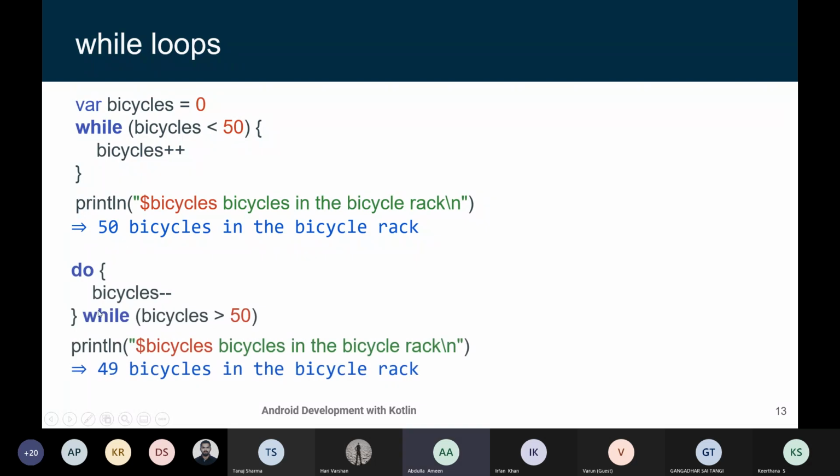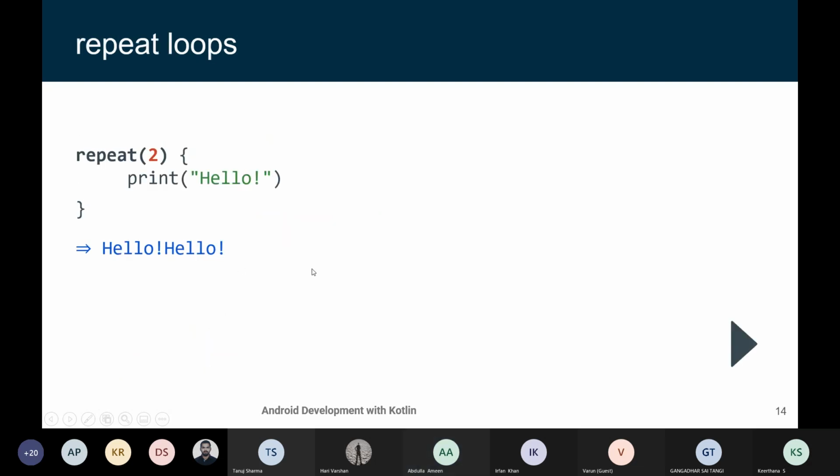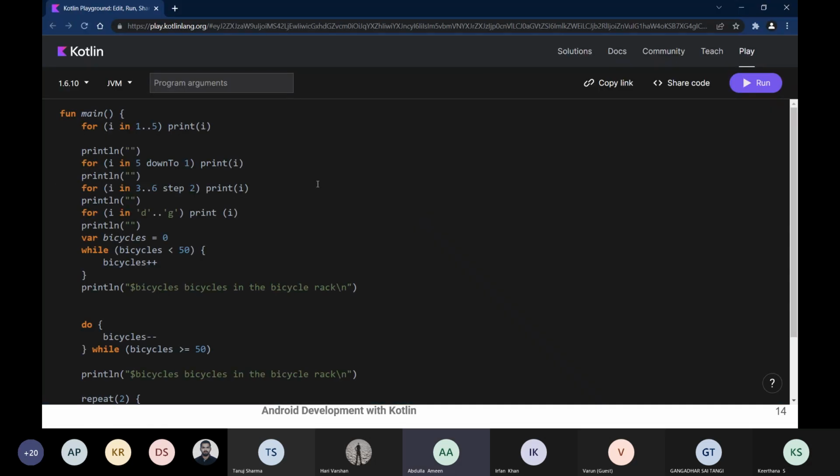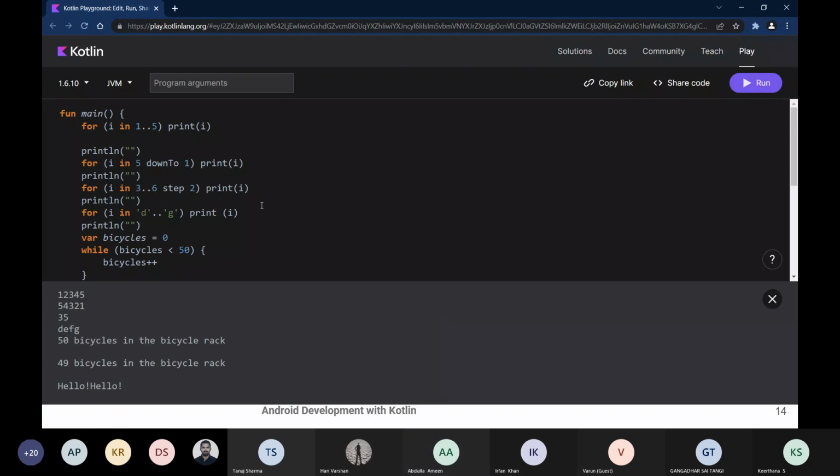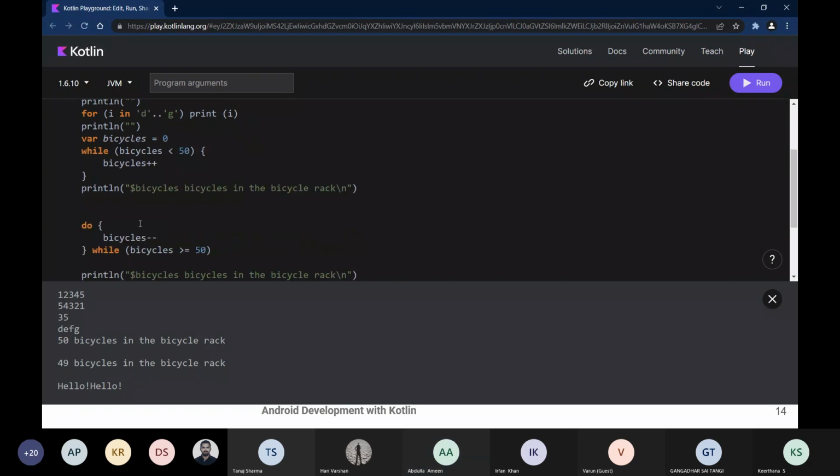And the next type is the do while loop. It's similar to the while loop, but the condition is checked at the end. So while the code is exiting from this loop, it checks the condition and then decides if it has to run it again or not. And then we have repeat. This is if you want to repeat a certain piece of code a certain number of times, you can just write repeat 2, and then this will repeat the code inside 2 times. And you can see this here, as I've explained.